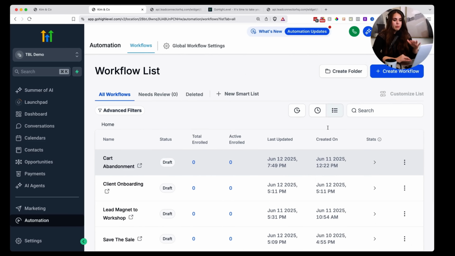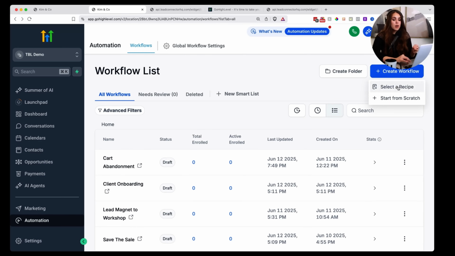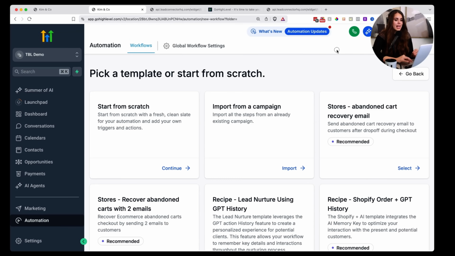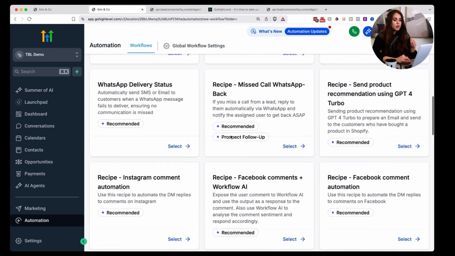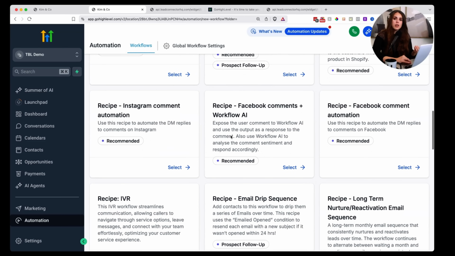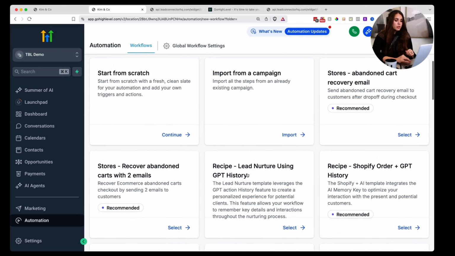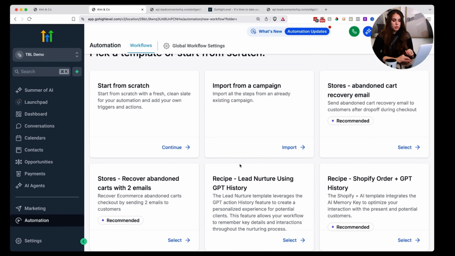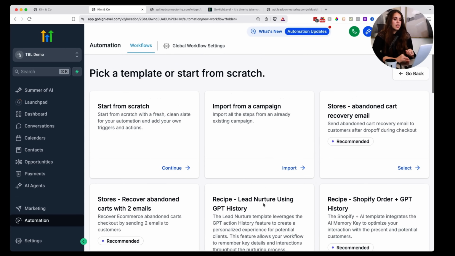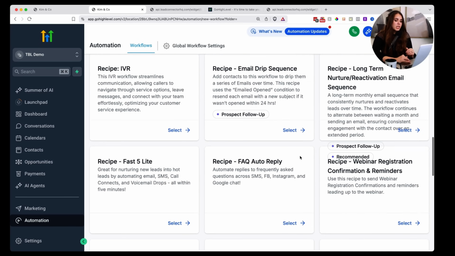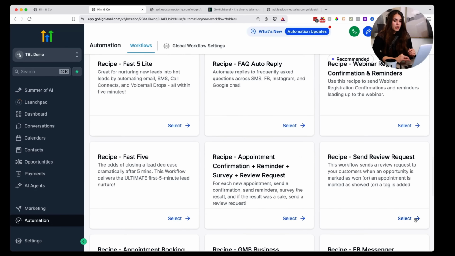And so you can save them and plug them into your business, or you can also go in here, you can click on workflow and select a recipe. And there's tons of automations that are already done for you. So you're not having to start from scratch. That's actually super cool. For example, Facebook comments to workflow AI, or recipe of Facebook comment automation. You can also go in here and recover abandoned carts with 2 emails, lead nurturing using ChatGPT history, import from a different campaign. You can start from scratch. So many different ones that are already kind of done for you here.